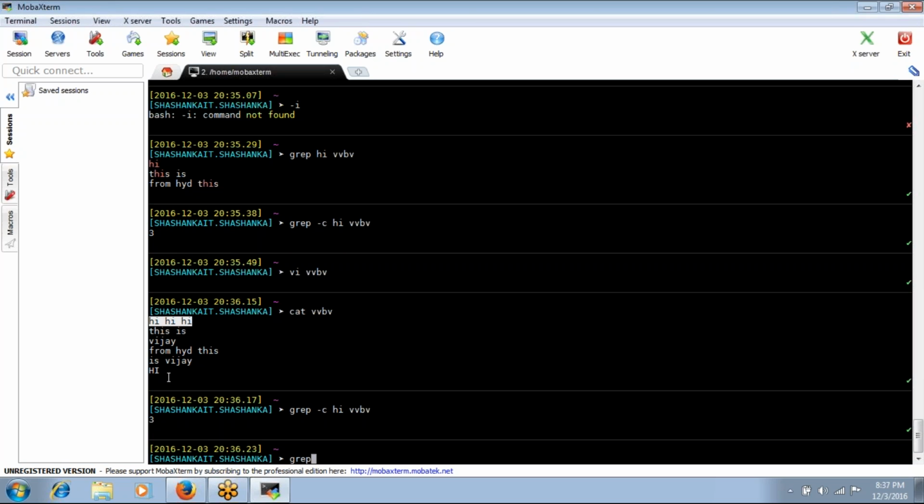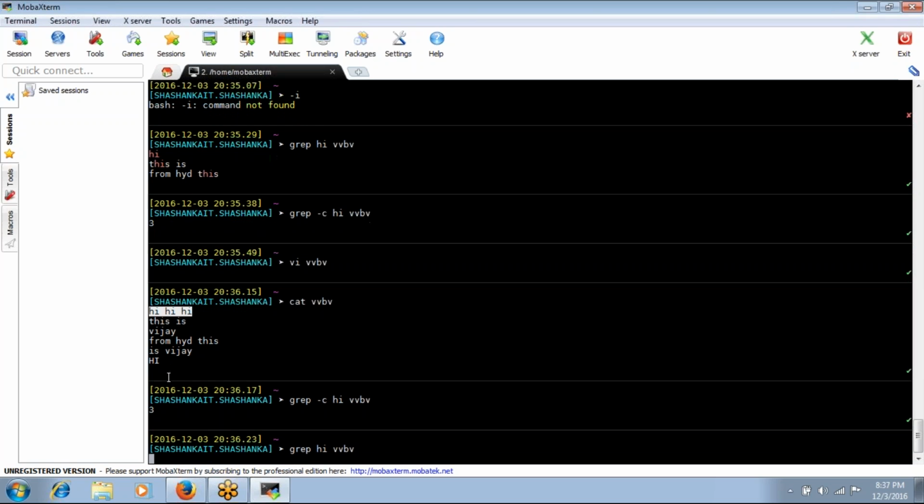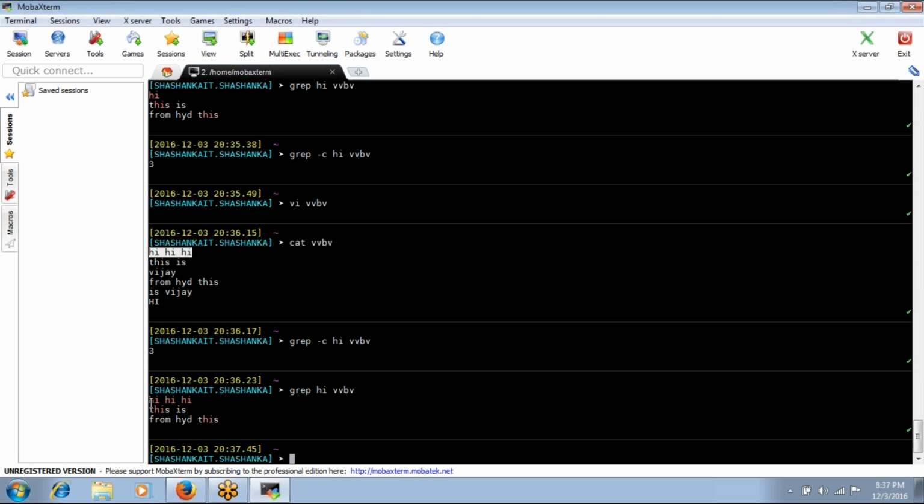Suppose you give grep hi vvbb. Generally we have the pattern 5 times, right? But the -c command will count in how many records this pattern is present. Maybe in one record the pattern appears multiple times, 10 times, but it will not display 10 for that record. It will treat it as one pattern. One count is one.